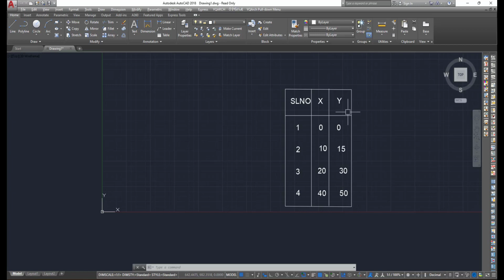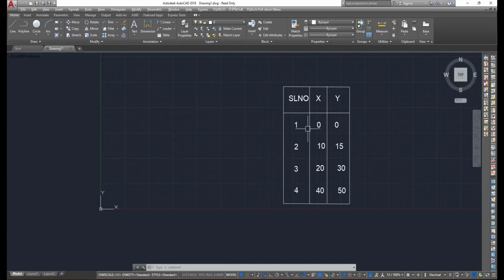So same way here I have an example, that is the first point is at 0, 0, second point is at 10, 15, third point is about 20, 30, fourth point is about 40, 50. In order to place the points in the same manner, I am going with the shortcut, that is PO, enter. Specify the point. Either you can click manually or else you can give the X and Y coordinate, that is 0, 0, enter. Again repeat the same, PO, enter, that is 10, 15, enter. Again repeat the process, that is 20, 30, enter. Again repeat the same process, that is 40, 50, enter.